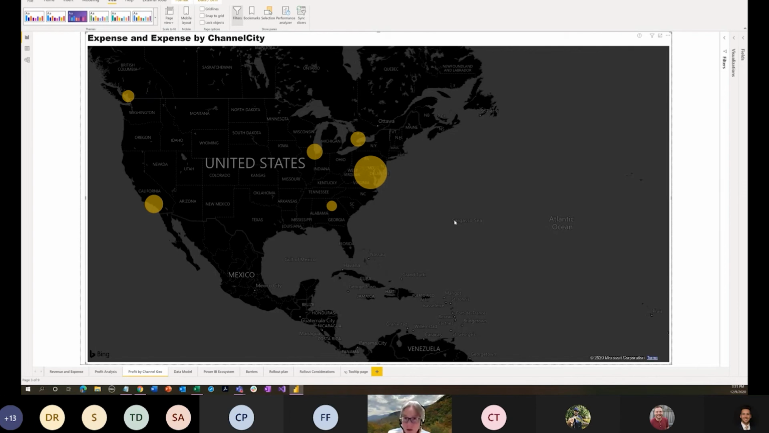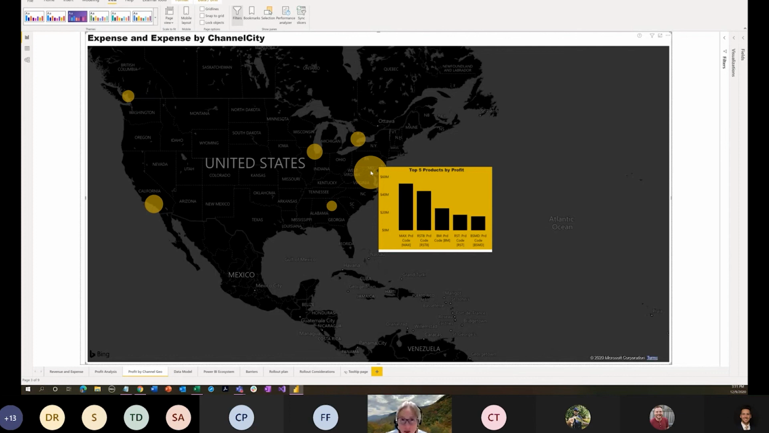But you may have also noticed that as I hover over, I'm adding some additional information here. This graph that you're seeing is showing me the top 5 product lines that are profitable in that particular city. It is filtering, so it adjusts as I hover over different cities, and you will see different product lines. In this one, I got Max and then RST8 and then BM and RST, whatever those are. Again, all fake, so it doesn't matter.